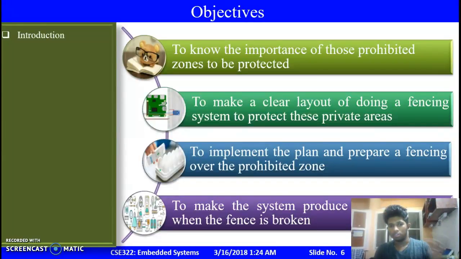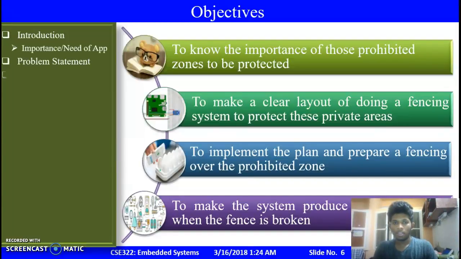To know the importance of these zones, which we already know, and to make a clear layout which is going to be done in this particular presentation, to implement the plan and prepare a fencing which will be shown or represented to you in the upcoming presentations, to make the system produce an alert message that too will be shown.